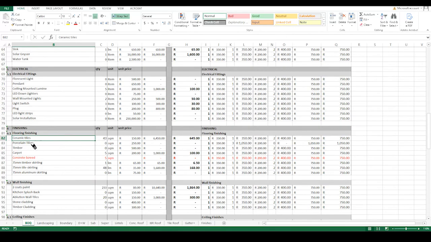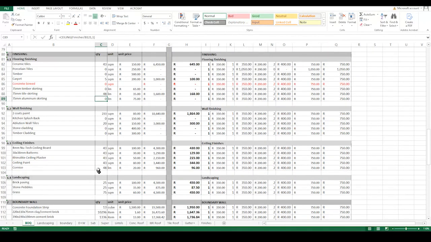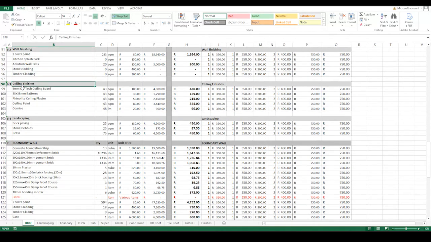As you can see right here, none of this is accounted for. Concrete screed should be 0, and timber skirtings should also be 0 here. And then tile skirting is accounted for. Aluminum skirting, nothing is required over there. And then wall finishes, everything is accounted for. We have paint, and then we have wall tiles, kitchen splashback, nothing, stone cladding, timber cladding, nothing. And then ceiling finishes, everything is accounted for.